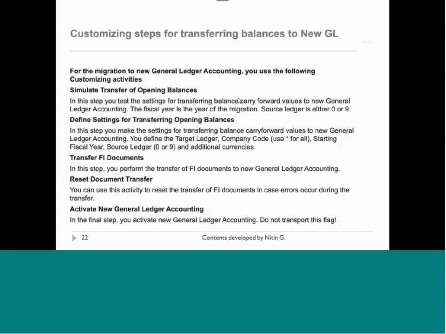Nitin, I have a question. Yes. So when you do this simple transfer for new GL, after that, do you need to implement the whole new GL process again in Simple Finance? No. It depends. For example, if you want document splitting in Simple Finance, you can do it. If you don't want it, it's optional. That's not a mandatory activity. The ones which are mandatory, we are already doing at the start before migration to Simple Finance. The other one, it's a choice.